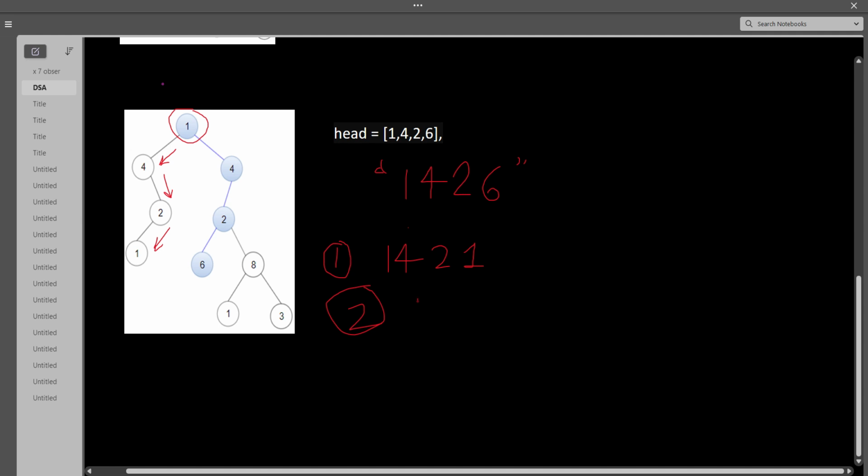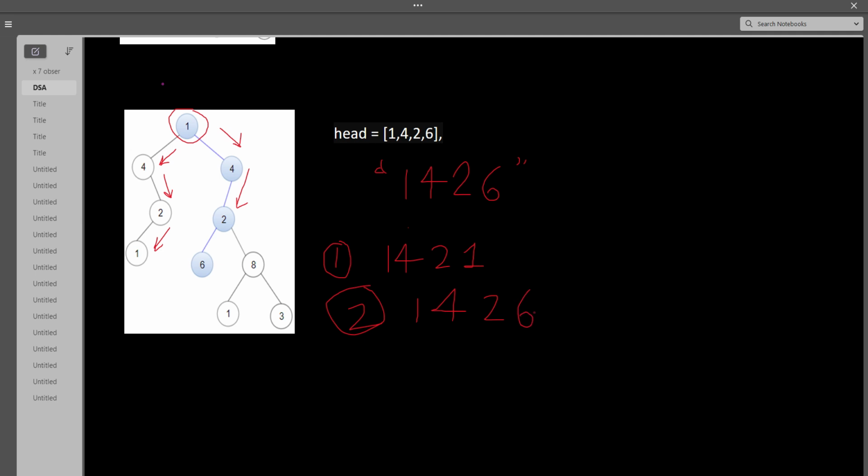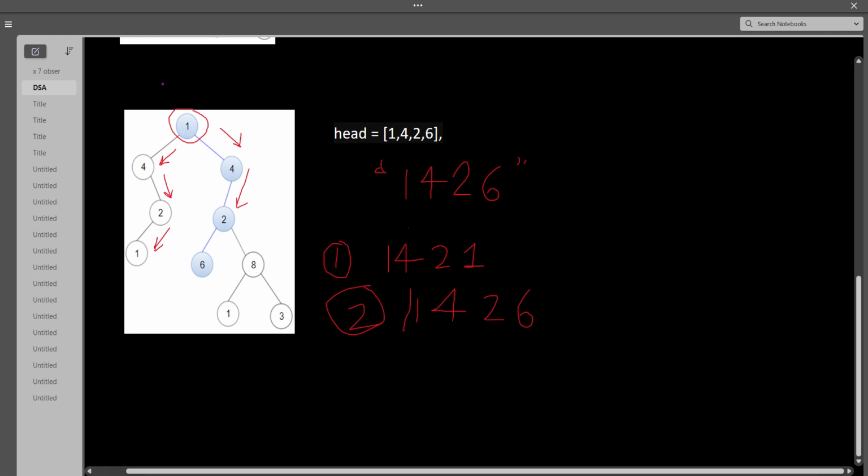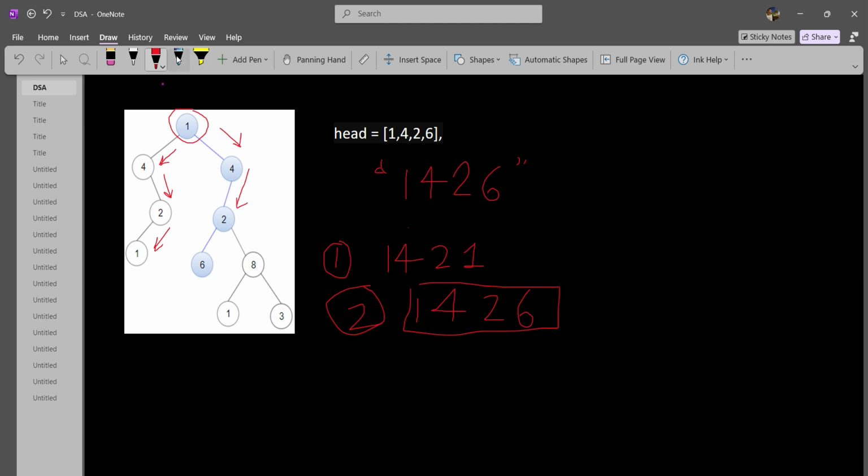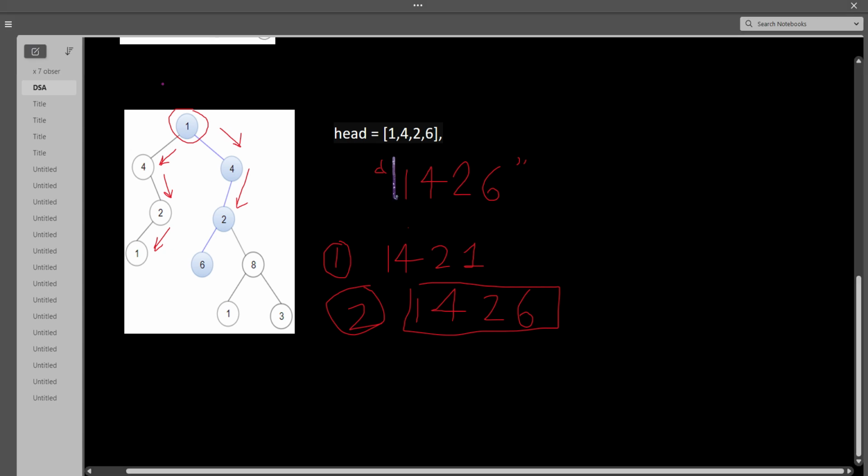Now, our second traversal towards the path leading to leaf is 1, 4, then it's 2, then it's 6. Right now, since we are checking every time, when we check, is it matching to this string? Yes, it's matching to the string. The string we are looking for is matching with the string.